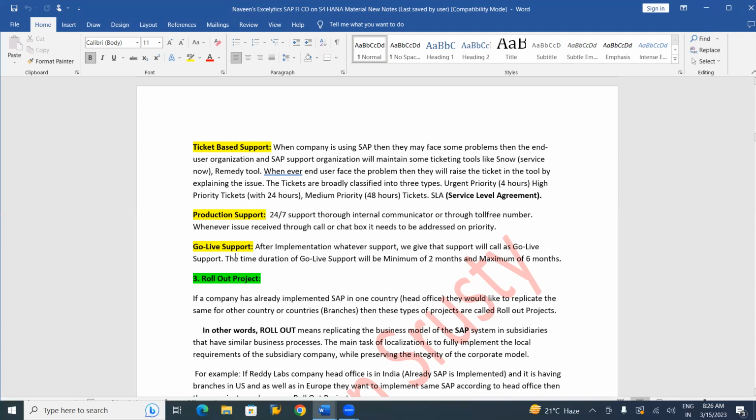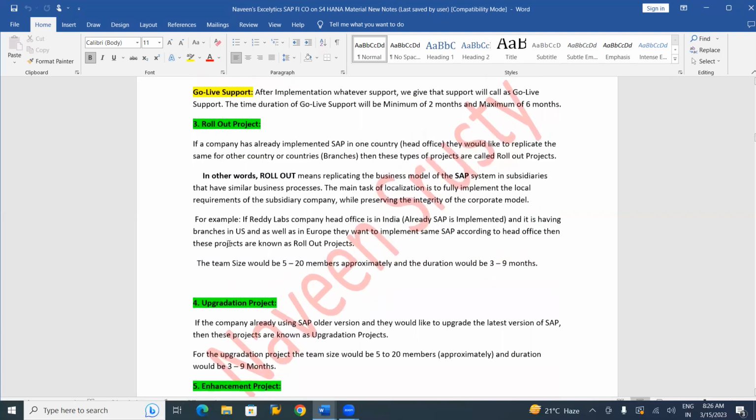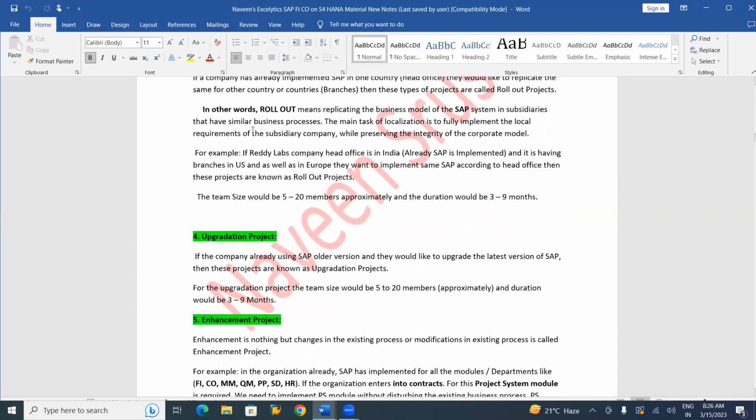Any questions here? No, sir. So if you are in customer support, working as a support team, you can be placed in ticket-based support, calling, or go live support. After this, we have one more project called rollout project. We'll finish these three and close for today.